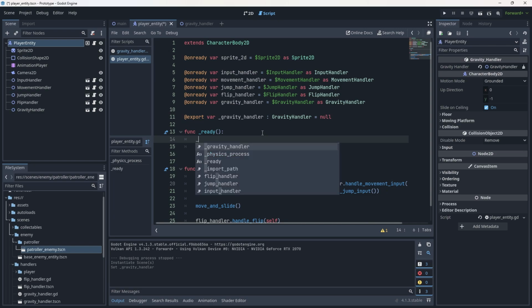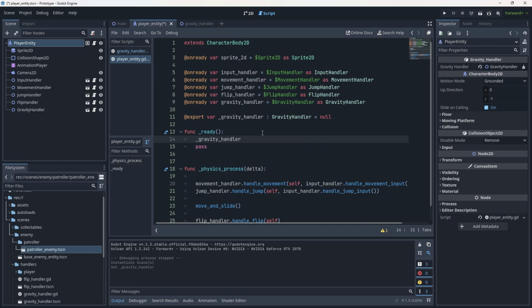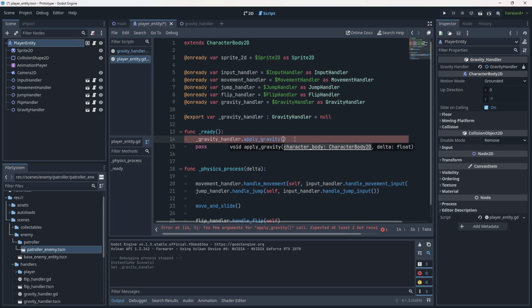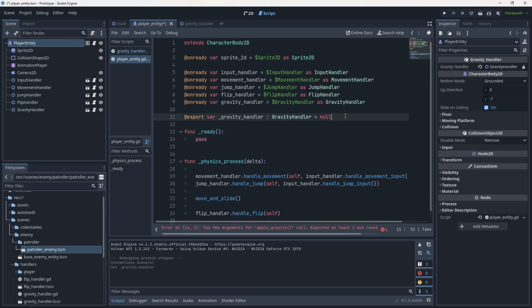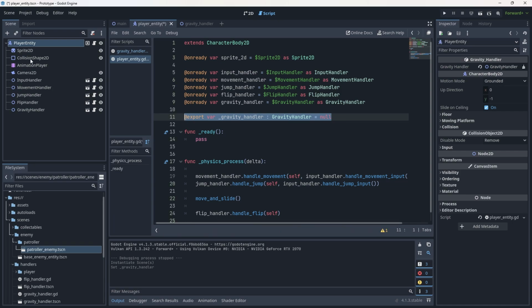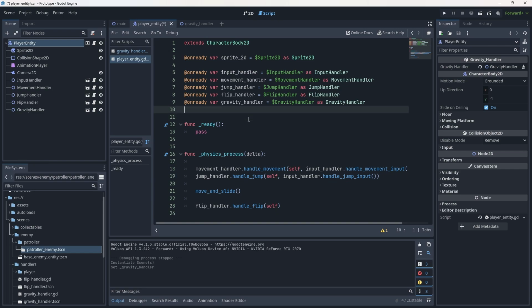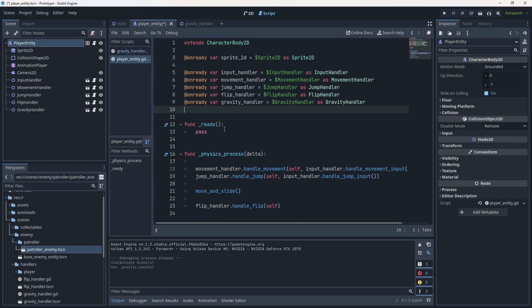So I can go underscore gravity handler dot apply gravity. And we get the autocorrect and the complete functionality of it. This is another great way of setting up a lot of different components, but sometimes it injects a bit of a dependency that we don't entirely need for everything. We will need that for certain things in the future, and I will go through those when we get to them. So now we have our gravity handler ready.